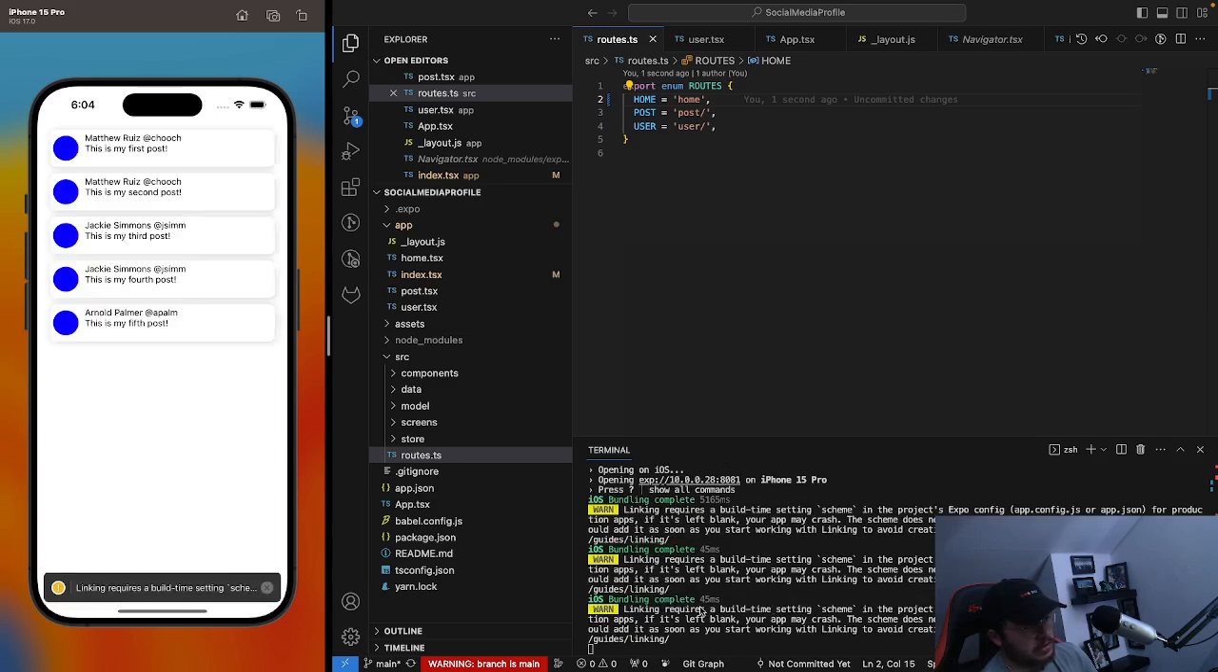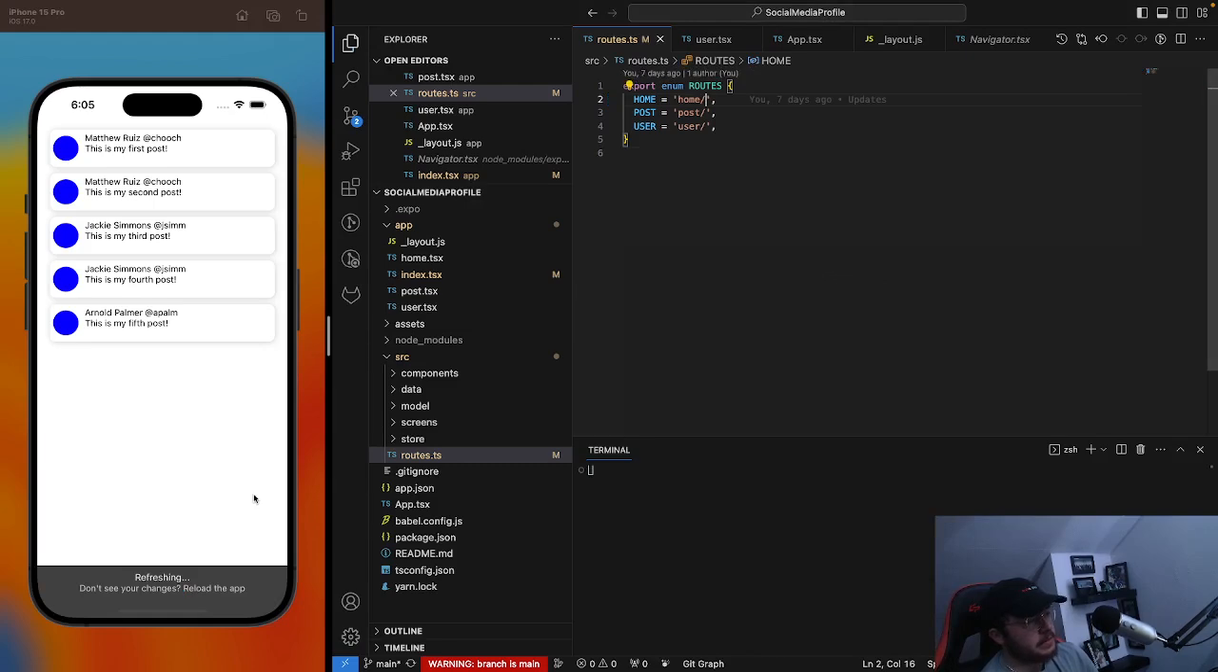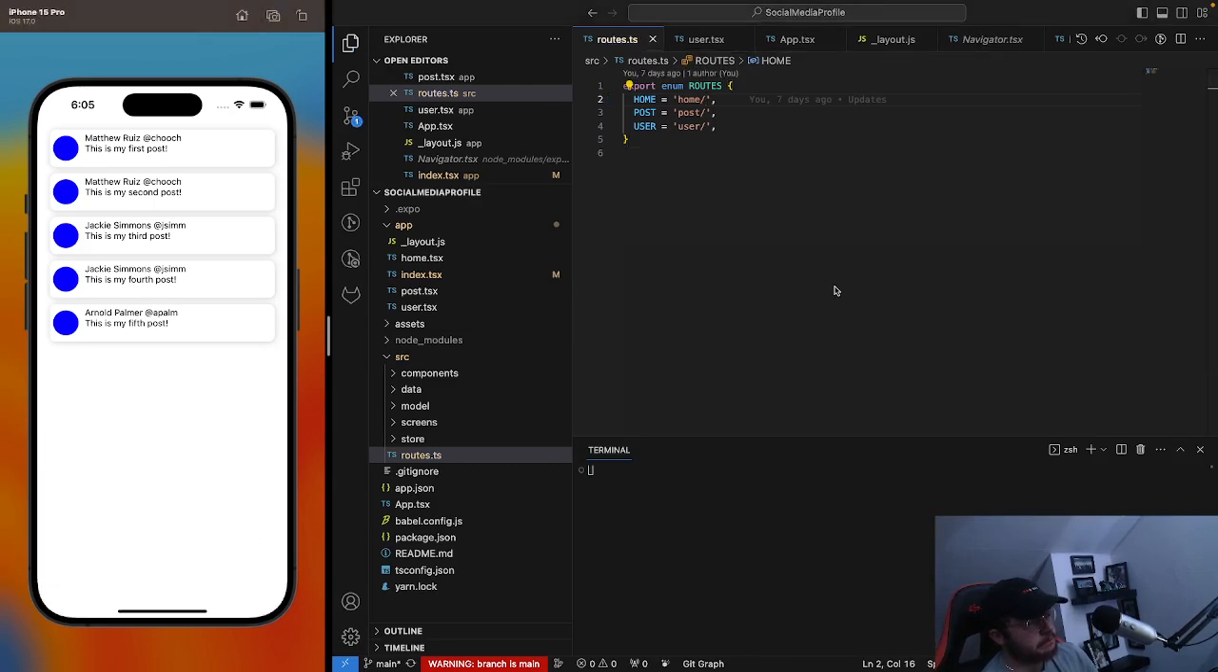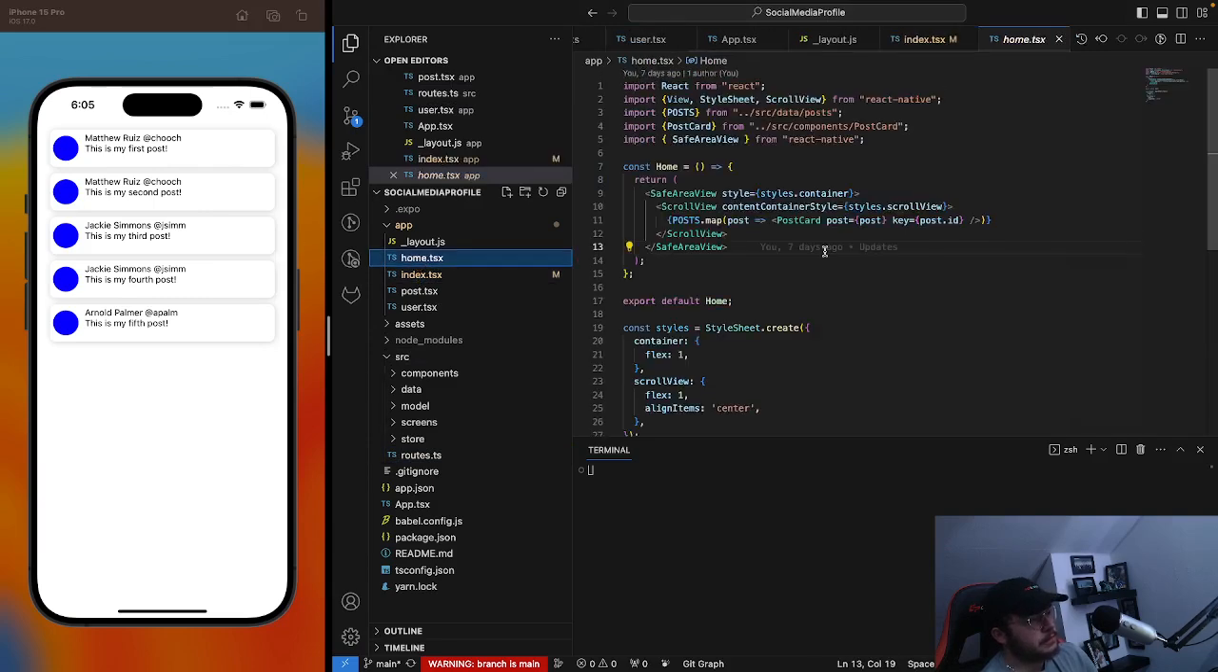Link building requires a scheme. Scheme does not apply to development of the Expo client, but you should add it as soon as you start working with linking to avoid. Okay. All right. So I guess it doesn't matter. Sweet. Okay. So index is the root here, which takes us to home.